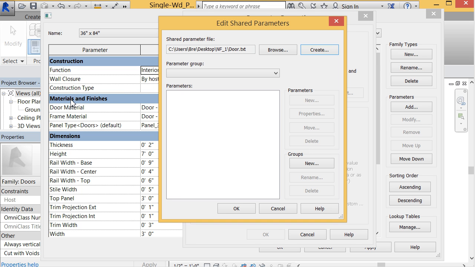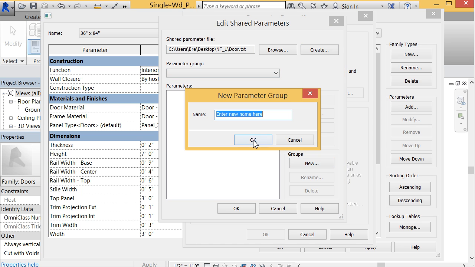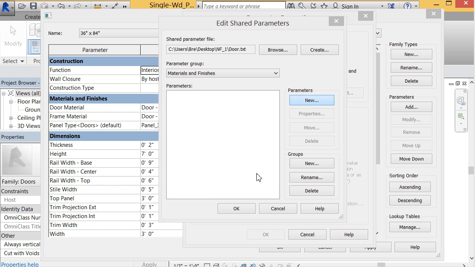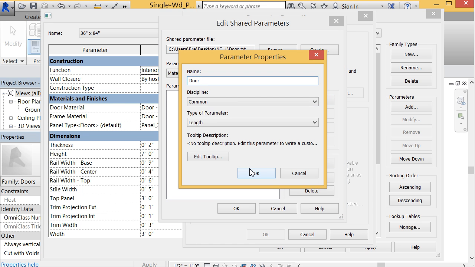And we're going to focus on this group here, Materials and Finishes, and we're just going to recreate those same parameters in our shared parameters file. So under Parameter Group, I'm going to create a new group, and I'm going to call it Materials and Finishes. Okay, so now I'm going to recreate those same three parameters within the shared parameter file. So new, and door material.